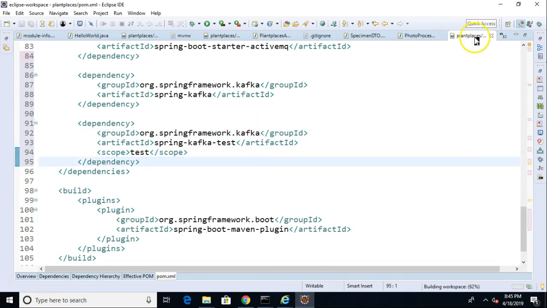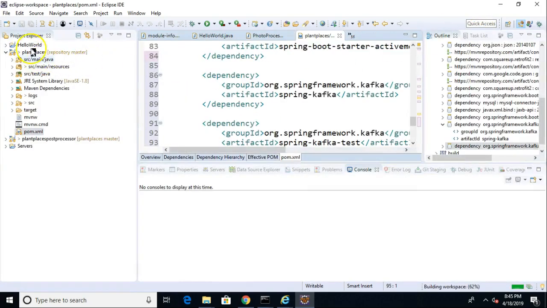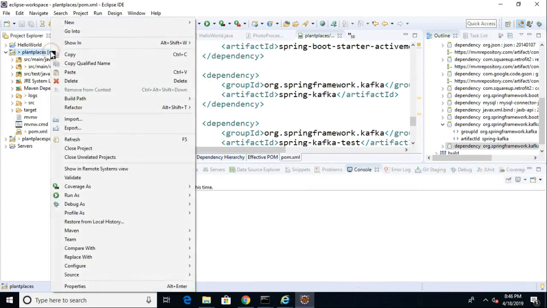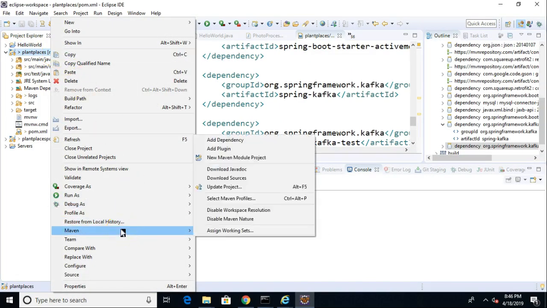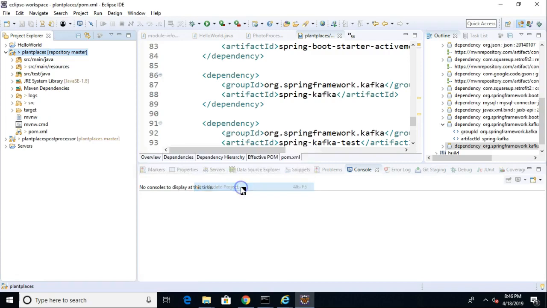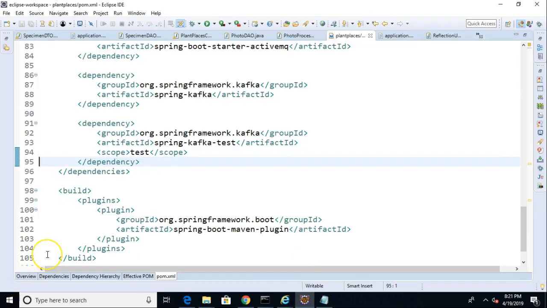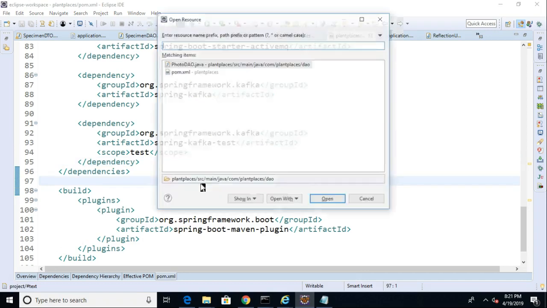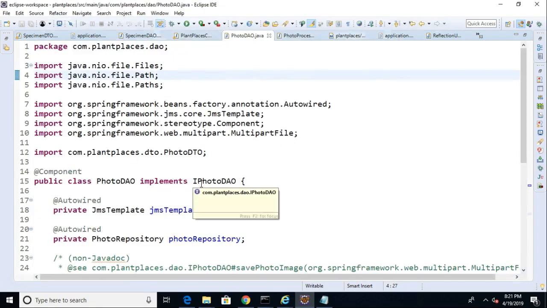So I save this, and we'll double-click to go back to our project. Now, right-click and choose Maven Update, and that will pull down those dependencies. Now that we've updated our project with these Kafka dependencies, let's make sure that the jars are actually included in our project. So I'm going to press Control-Shift-R and look for PhotoDAO.